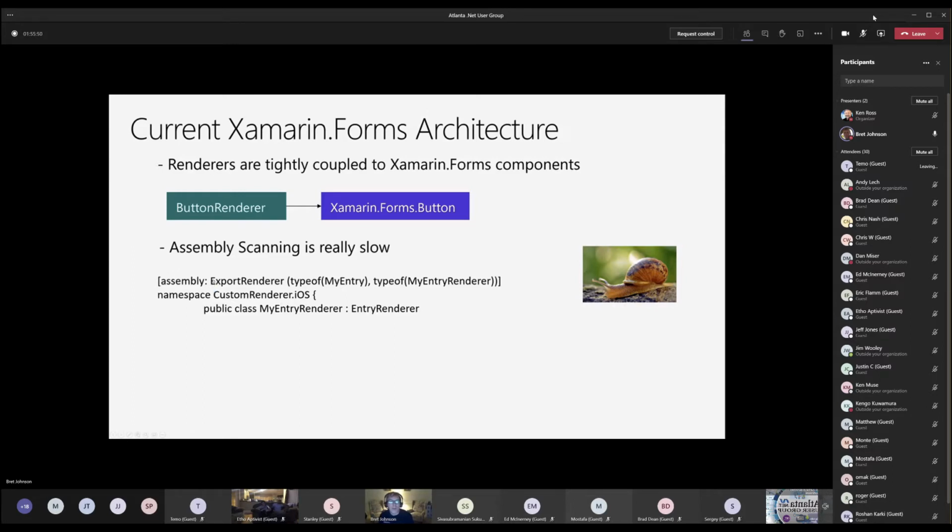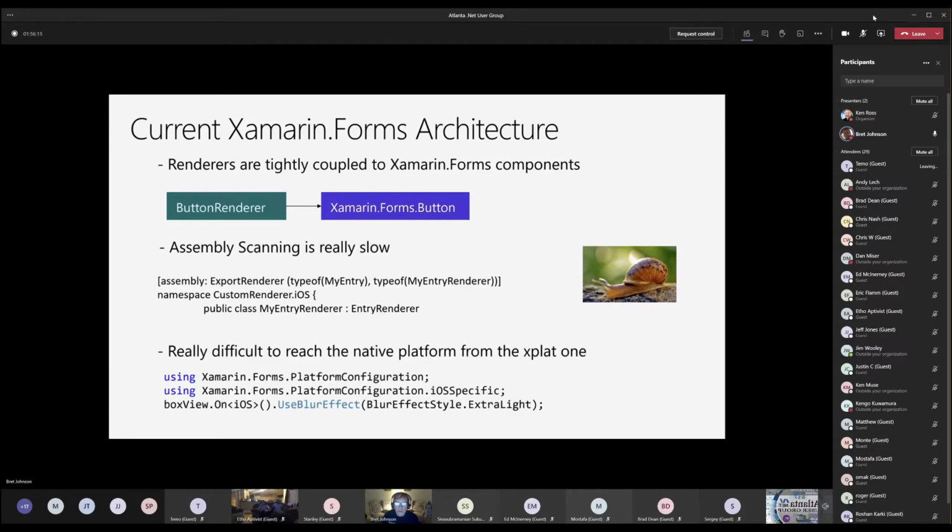The other thing worth pointing out here is that in the current scheme, the button renderer points to the Xamarin Forms button, but the Forms button doesn't really have any easy, convenient way to get back to the native thing. So that has some implications for how some other code is written. It can make it a little more complicated. So that's another thing that's changing in Maui.